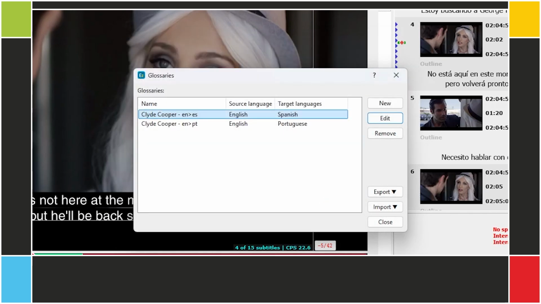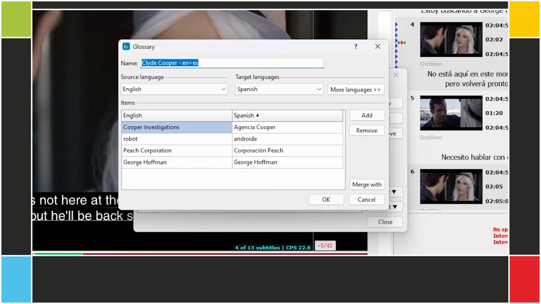You can also share your glossaries with other team members using the Export and Import menus in the Glossaries dialog box, or the Merge With button in the Edit screen for a specific glossary.